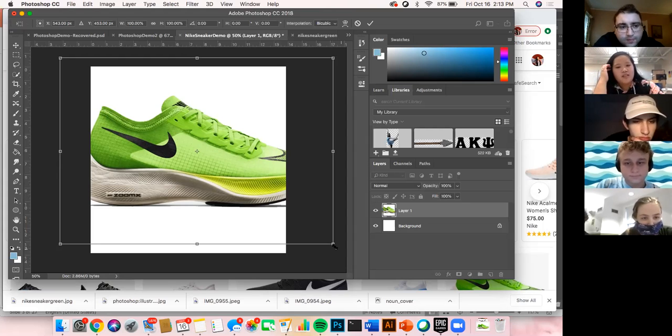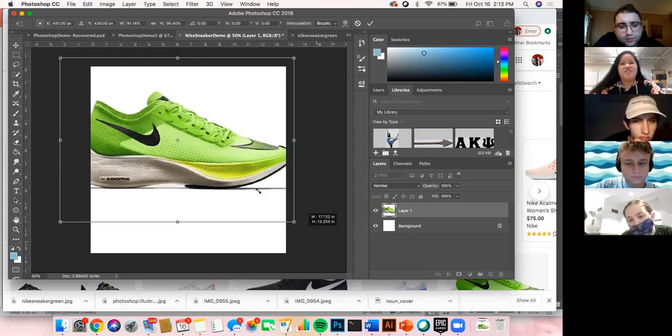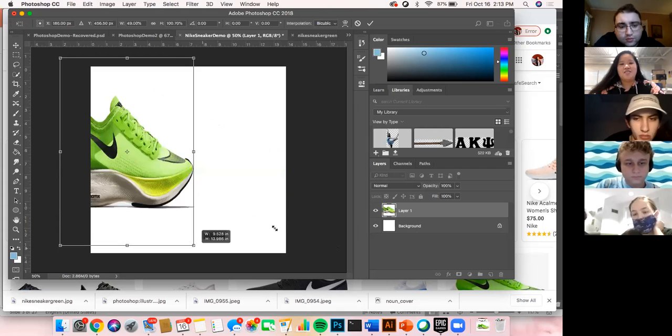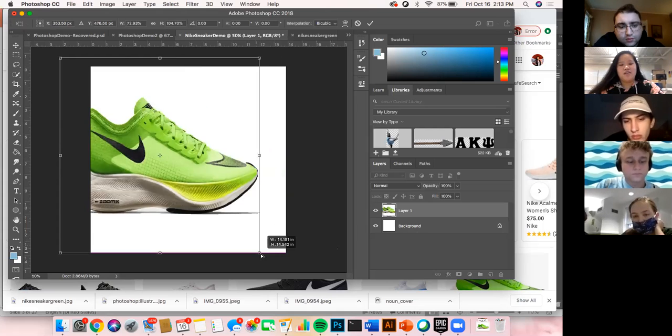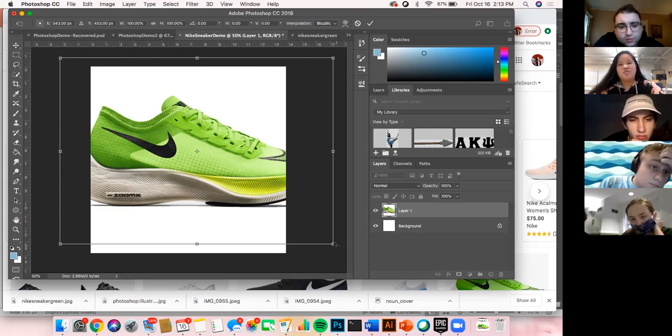So you take one of the corner ones and you can see, if you're not super steady with it, it'll deform or shrink. So to make sure that it stays a uniform scale, hold down the Shift key while you drag it, and it's a uniform scale.